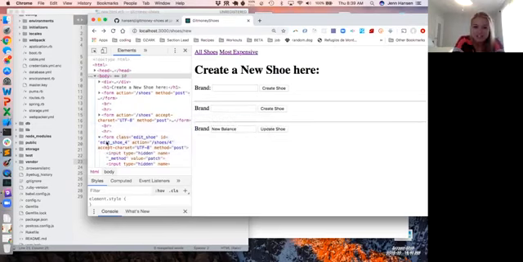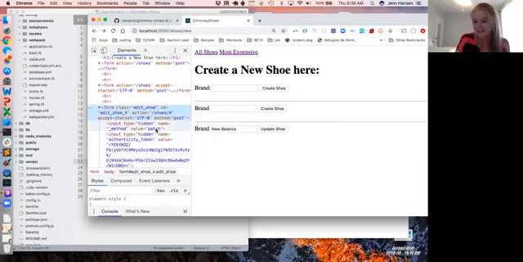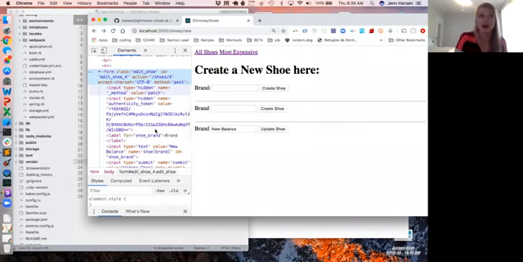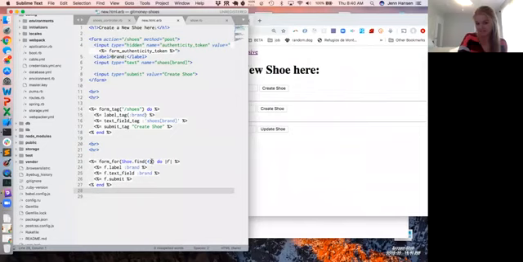It also changed it to have a different path, shoes/4, because it knows that that would be where we would submit our update. It also turns it into a patch because it knows it's something that is already in existence. And then it also changes our submit to say, oh, this is something in the database, we want to update it instead of creating it. So it's very cool.